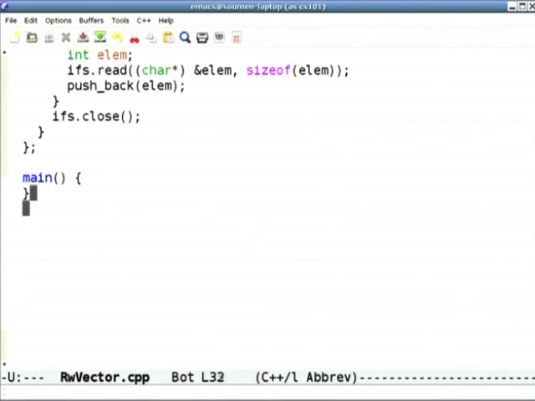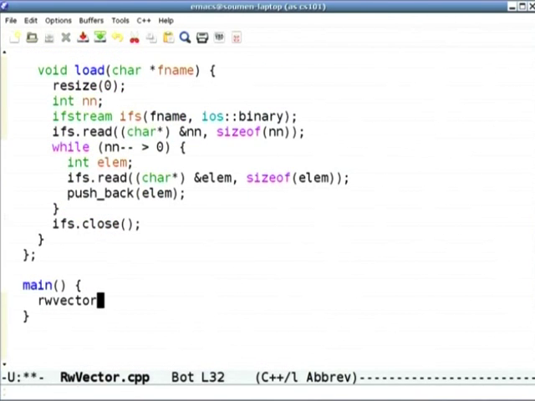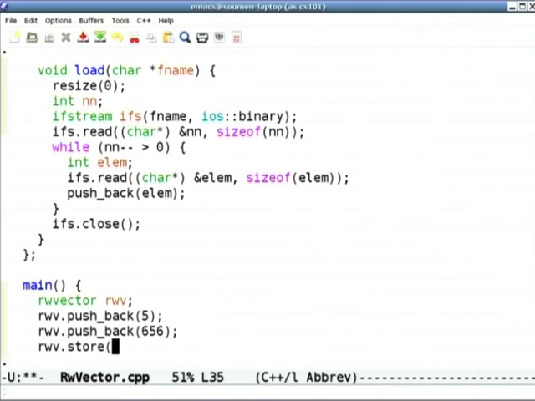Let's leave our implementation of load unspecified. Let's not bother. What was the class again? RW vector in all lowercase. So we'll say RW vector RWV. Then we'll say RW vector dot pushback 5, RW vector pushback 656. And then I'll do RW vector dot store, and then I do dump dot binary.